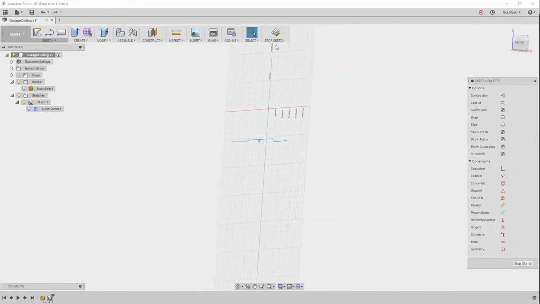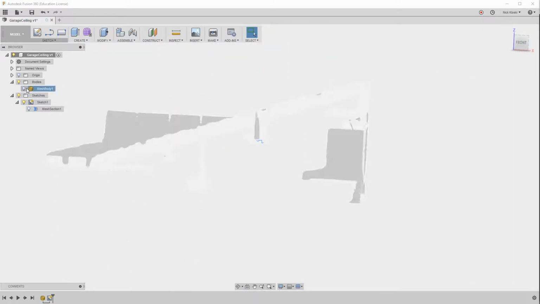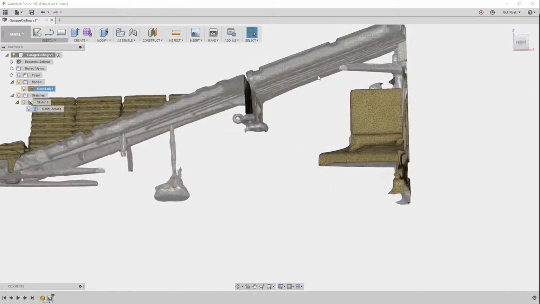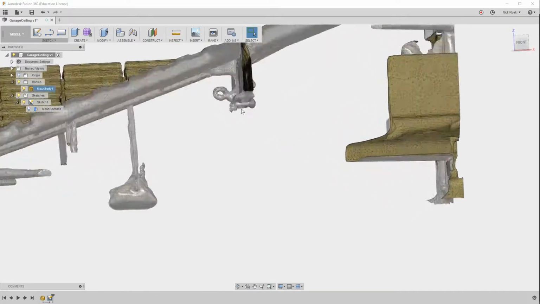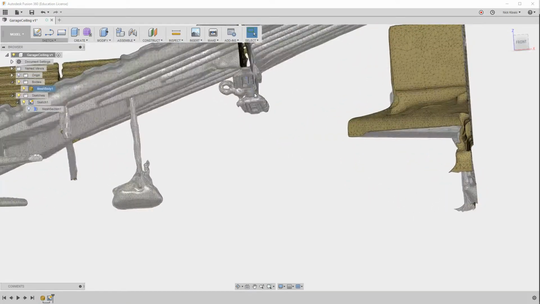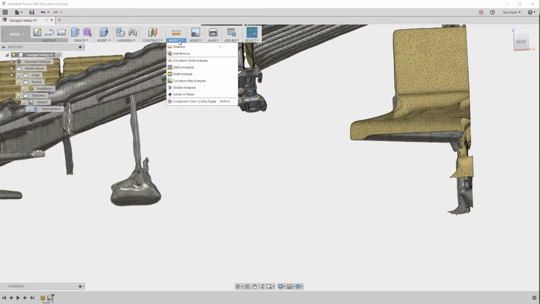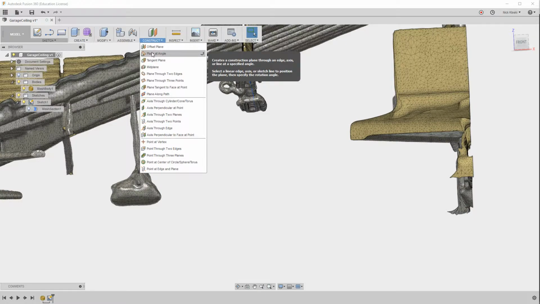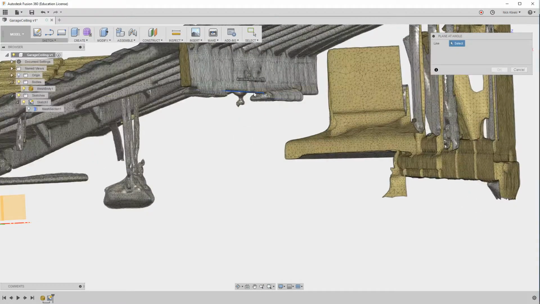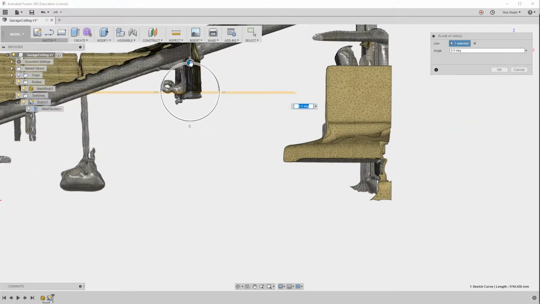I would create another mesh section going perpendicular to see where the roof line is. But from this line, actually, let me do it. I could say construct plane. I don't even need to do a plane at angle, but I could. I'd say I want to come down at, probably, a 90-degree angle from here.